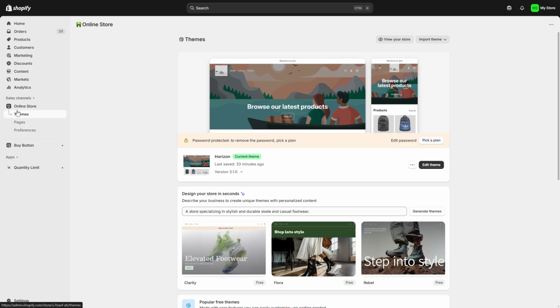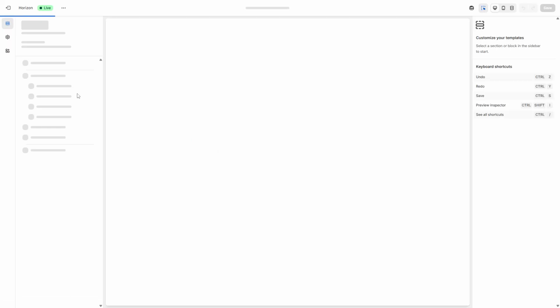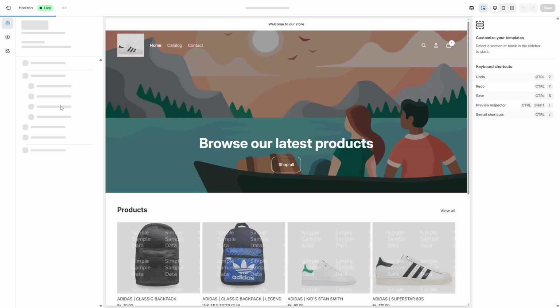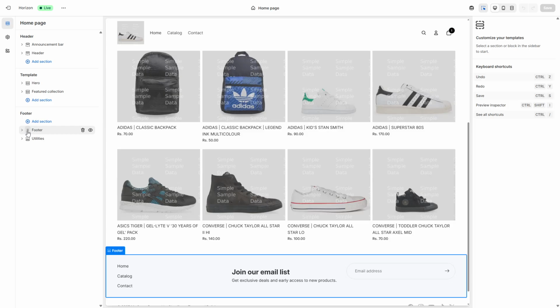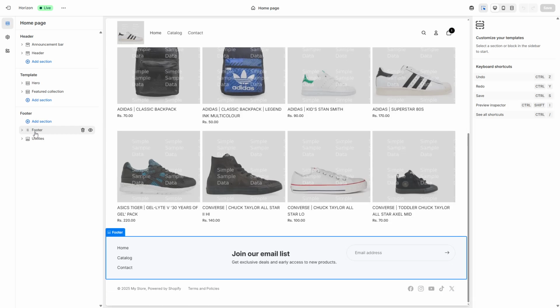Begin by signing in to your Shopify admin and navigating to Online Store, then Themes. Find the theme you are currently using and click Customize. This opens the theme customizer where you'll make visual and layout changes. If you have multiple themes, make sure you're editing the one that's published or the one you intend to publish.